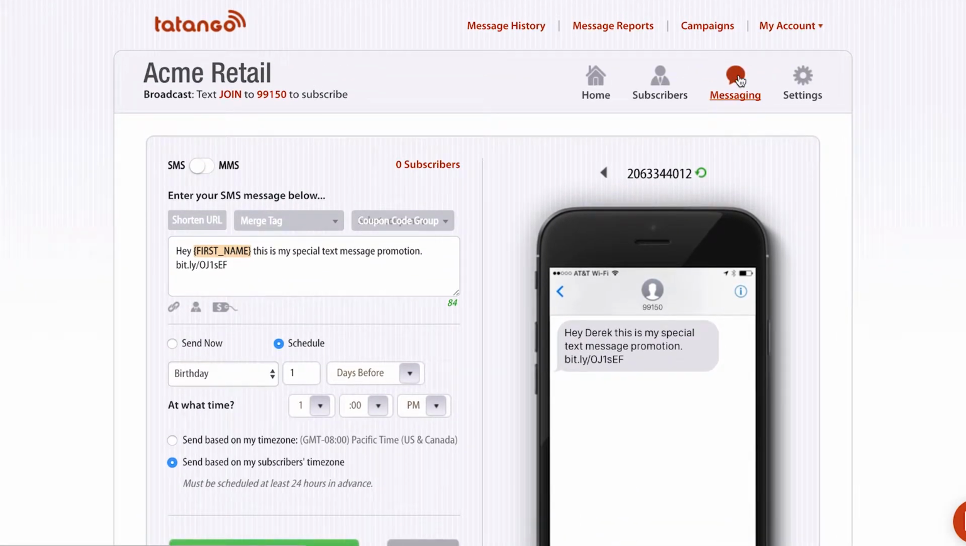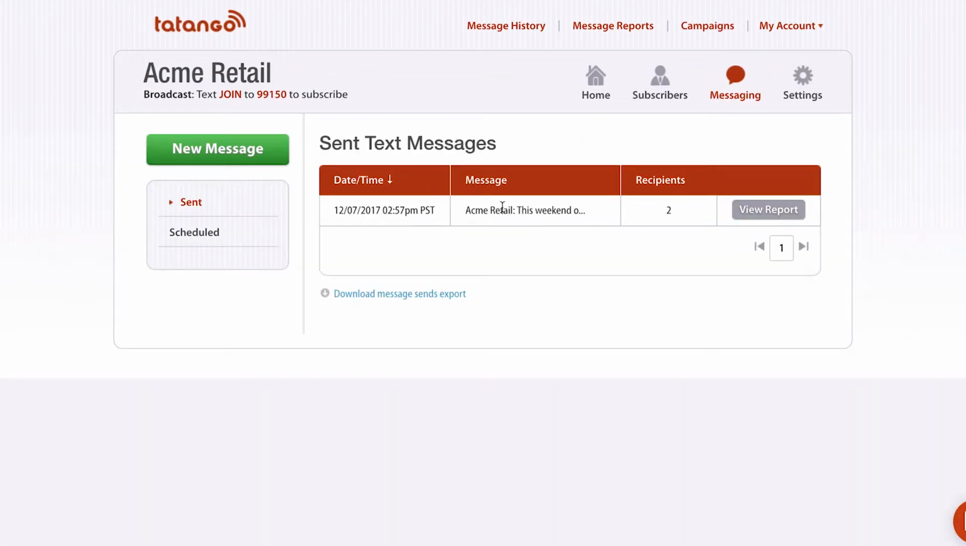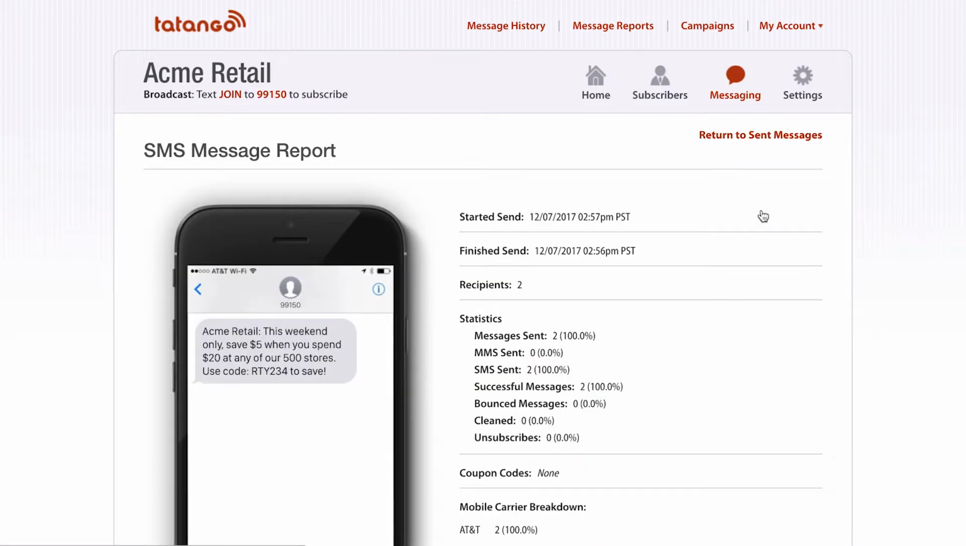And again, as I showed you previously, when you send a text message, you'll be able to view the report of that text message and see all the results, whether it's an SMS or an MMS message. And these are the results from a previous message I sent.